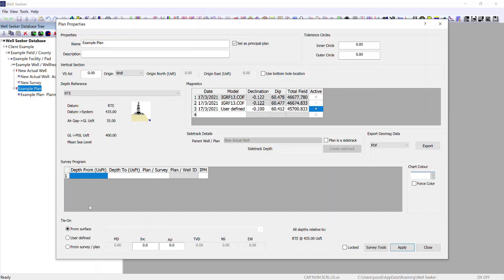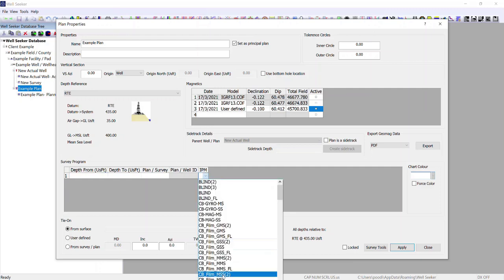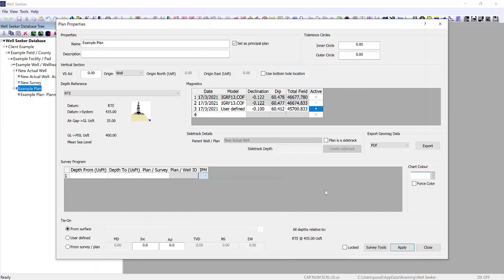The next section is our survey program. Within the plan properties, until you've actually got data within the plan, this will remain empty. But once you've created your plan, you would come in here and select your instrument performance model. And again, there's a preset listing of instrument performance models within Wellseeker upon install, and you can select from these. So the instrument performance model is important because, again, much like the magnetics, it affects the ellipse of uncertainty that is used in your anti-collision separation factor scan results.